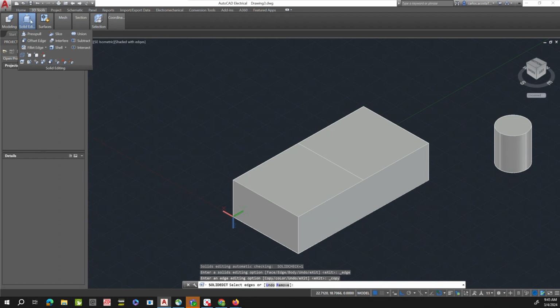I go to 3D tools, solid editing, and then under solid editing, I'm going to go to copy edges, and then I'm going to select this edge right here.